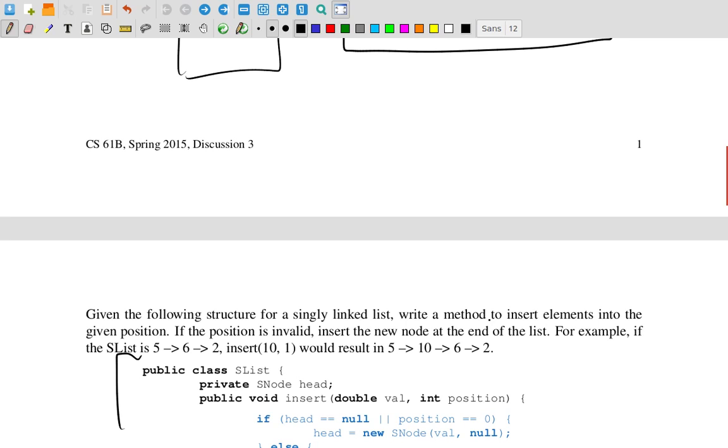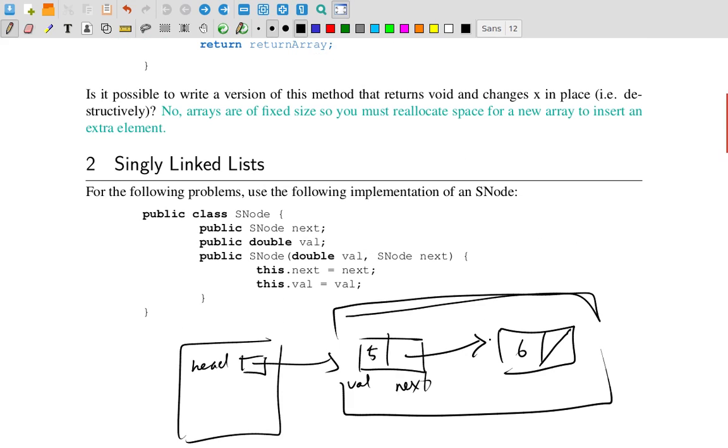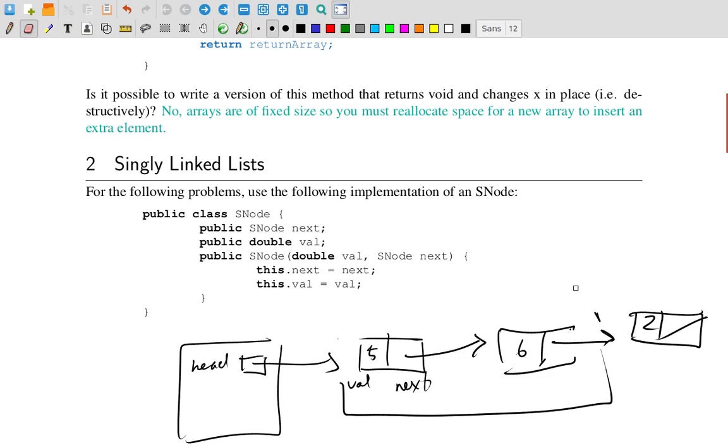Now we can unpack this some more in our picture we have above. In this case, let's add the 2 in. So for example, pretend like this actually pointed to the 2 to begin with. Now if we want to insert 10 at position 1, what we want to do in Java is to create a new SList node that we can put 10 in as the val and insert it at the right position.